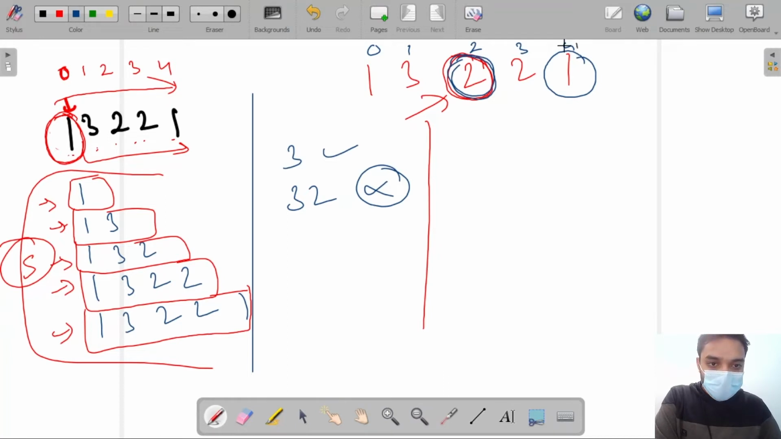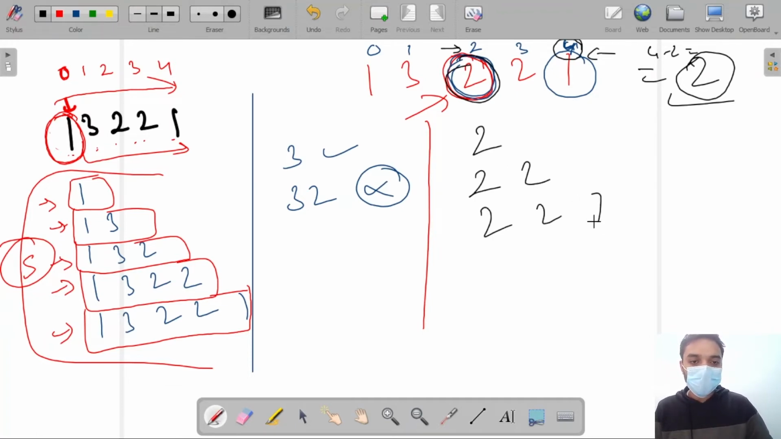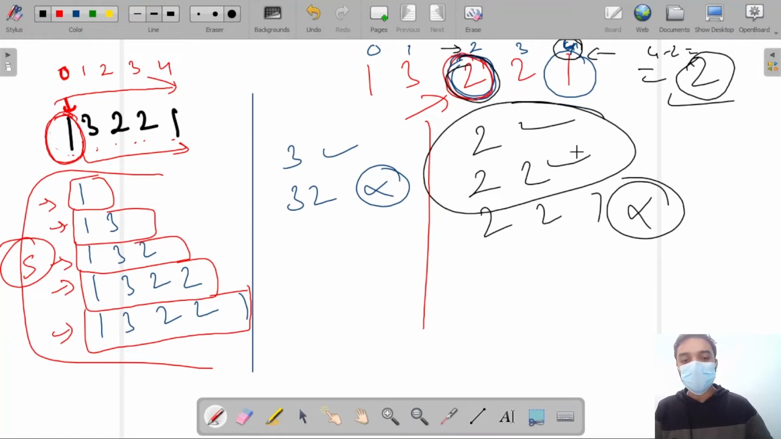So if I subtract this 4 with this 2, what I'm getting equals 2. Why? Because 4 minus 2 equals 2. So if we have thought about this approach, this must be right. So 2 will give how many subarrays? This 2, then 2 2, and 2 2 1, right? But this is the wrong one. So I'm getting only two valid subarrays.